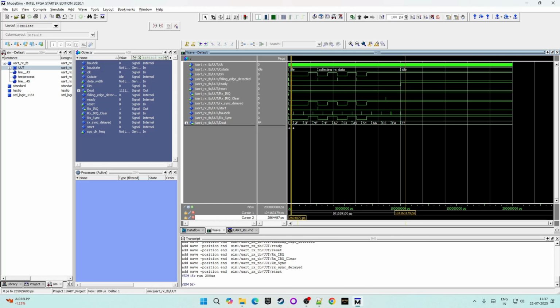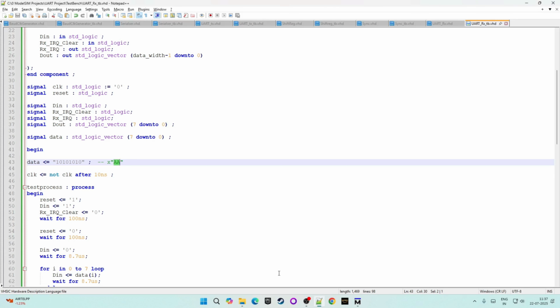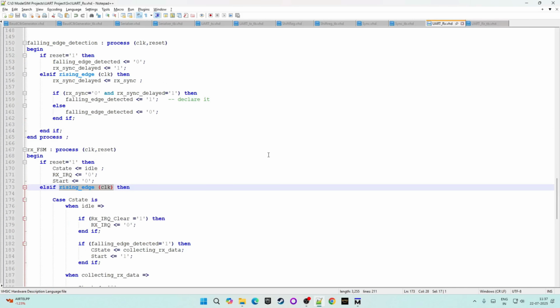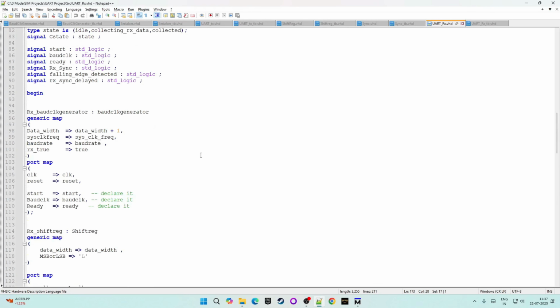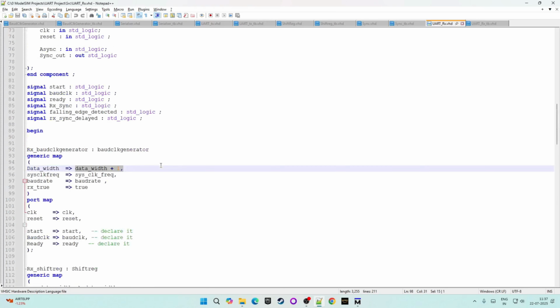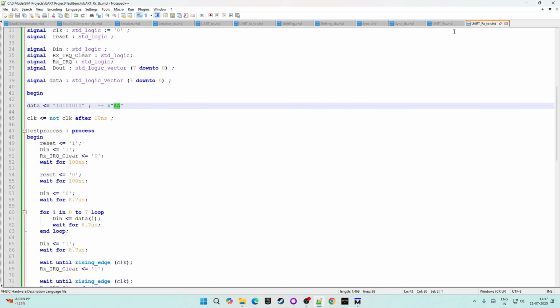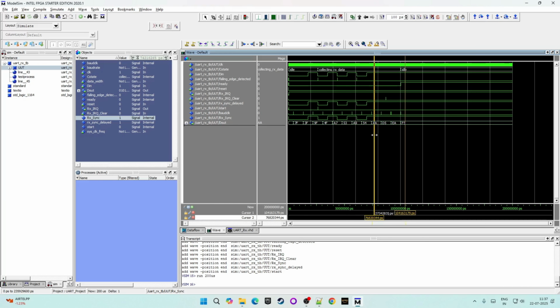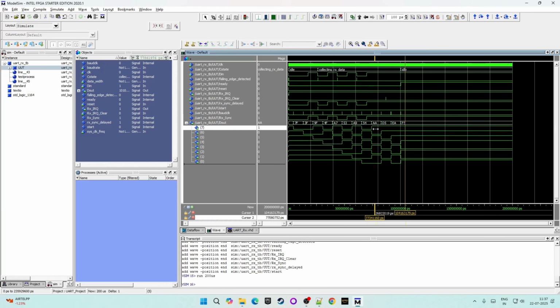What I can see is that we are expecting 9 pulses at this Baud clock, because we have generated 8 pulses here. If we go to the UART receiver and look at the Baud clock generator, that is data width plus 1, and the data width is 8. So that should be 9, but we are receiving 1, 2, 3, 4, 5, 6, 7, 8, 9. And we are getting AA, which is what we are expecting after the 9 pulses, but we are getting 3 extra pulses here.